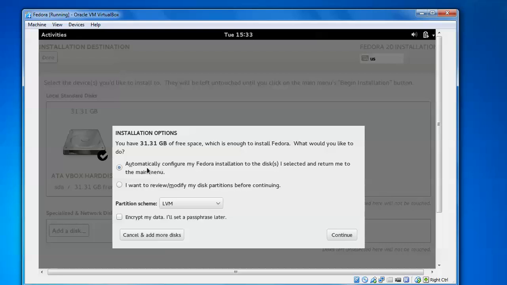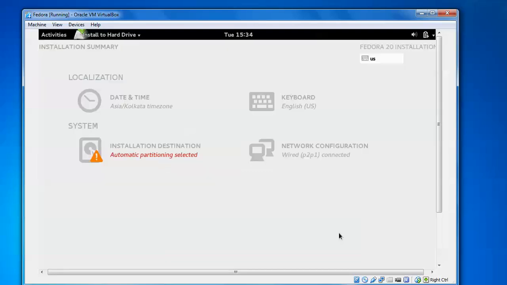What would you like to do? Automatically configure the Fedora installation to the disk, or select "I want to review and modify my disk partition before continuing." If you want a partition scheme, you can select Btrfs, LVM, or standard partition, or you can select encrypt my data. And if you want to add some more options, you can select this option. I will select automatically configure the installation. If you want to configure manually, select "I want to review and modify manually," then click on continue.